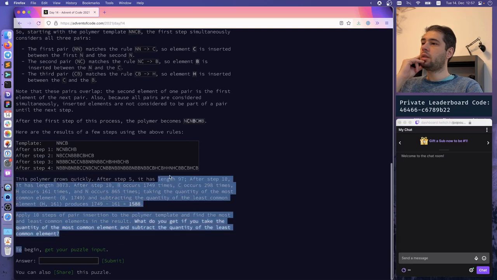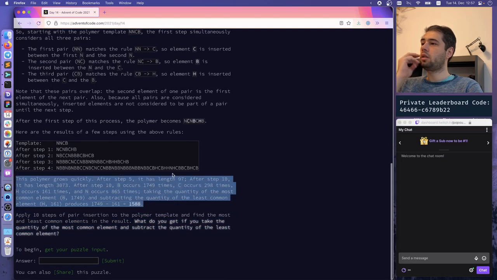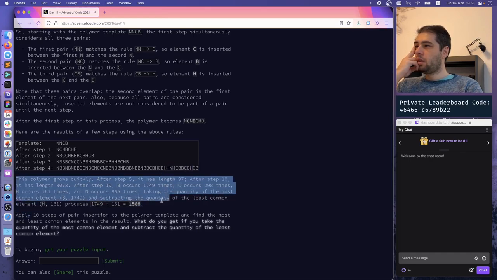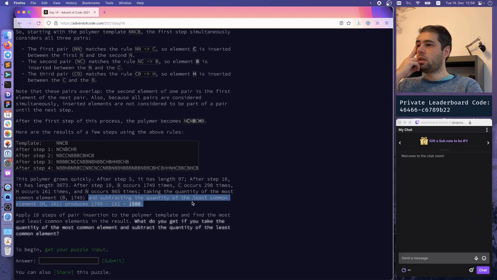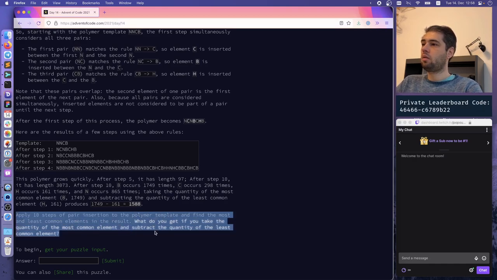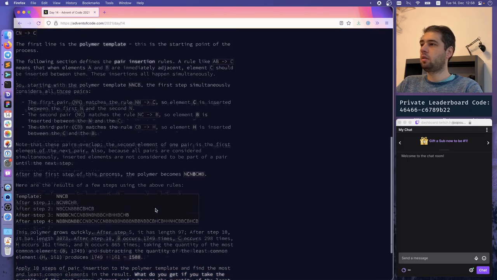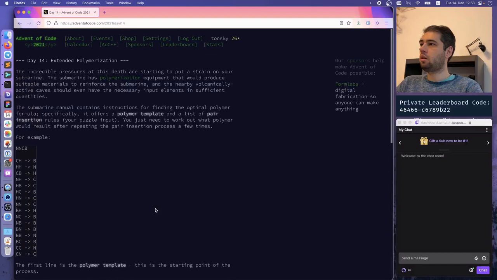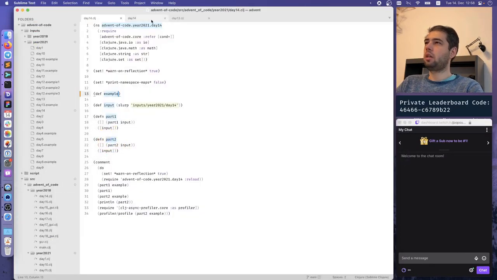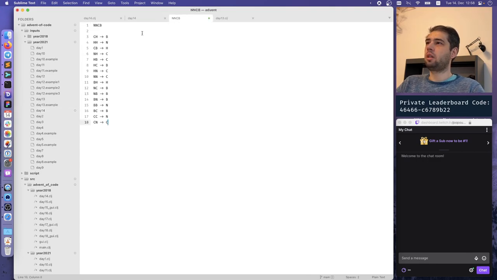After step 5 it has length 97, after step 10, 3000. Take the quantity of the most common element and subtract the quantity of the least common element. What do you get? Okay, so this is easy. Let's start with an example. But this is super easy, it's basically one expression, right?